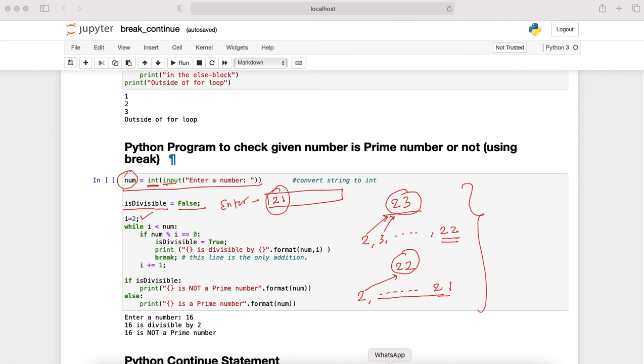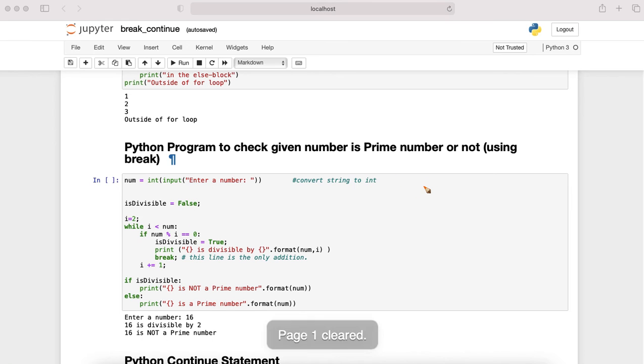Whatever number is entered by the user, if the user enters a number x, for example, we'll be starting to divide that number from 2 till x minus 1. In order for this x to be prime, this x should not be divisible by any of these numbers. If x is divisible by any of these numbers, then x is not prime. Okay, so that's the logic for checking whether x is prime or not.